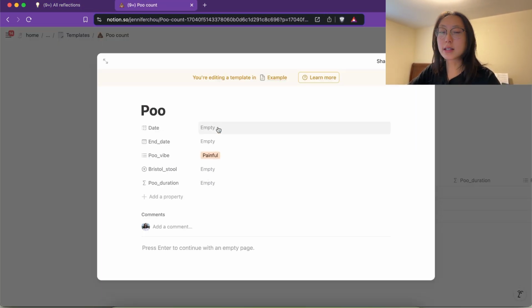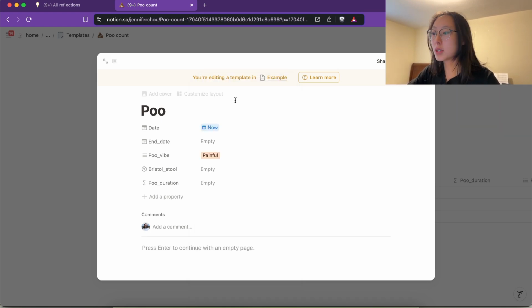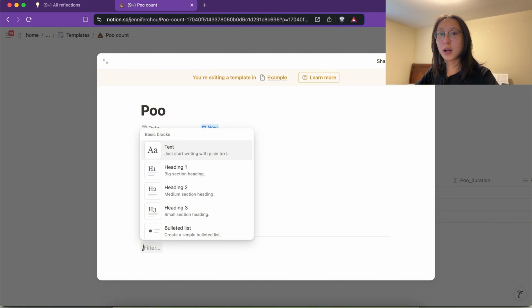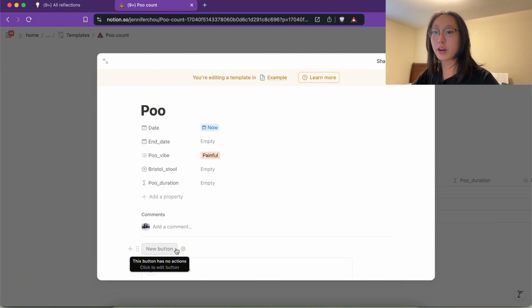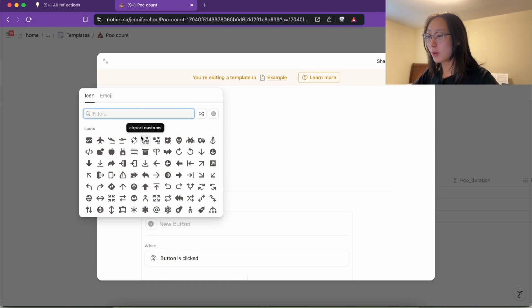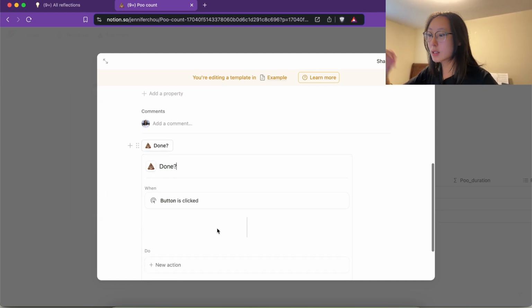So right now it's empty because none of the dates are filled out. But if you put the date you want to do now, which includes the date and time, and then the end date, you want to create a button for, because you want to click the button and then it edits the end date to be the current time. So this will be the poo button, done. So you want to click this button when you're done.